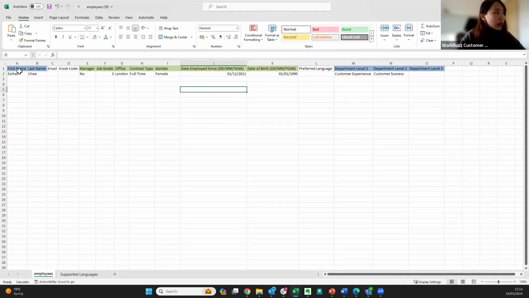I have also highlighted some columns in blue. These are your mandatory columns that you need to fill in order for us to be able to save the information. The greens are your demographic options. These are more optional, so if some employees do not have some of the information, you can just leave it blank.